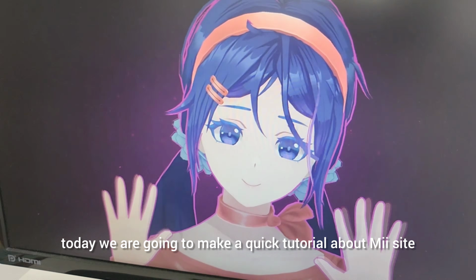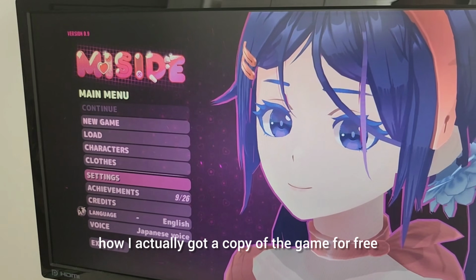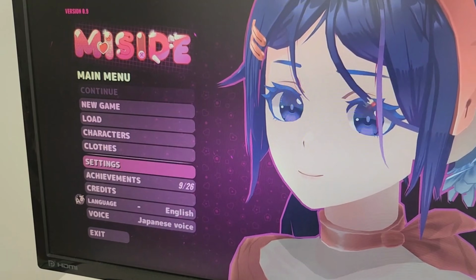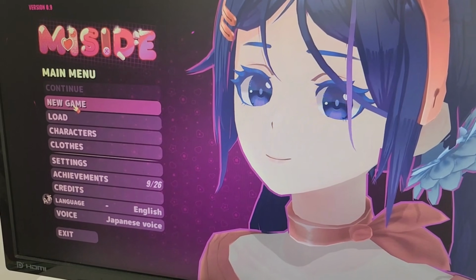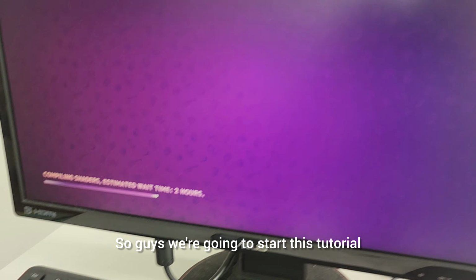Today we're going to make a quick tutorial about MiSide, guys, and I'm going to share with you how I actually got a copy of the game for free, guys. As you can see right here on my PC, I'm making gameplay right now. And if you want to learn how to do this on your own, I'm going to explain all the steps I did for myself so you can learn how to do it also. So guys, we're going to start this tutorial immediately.